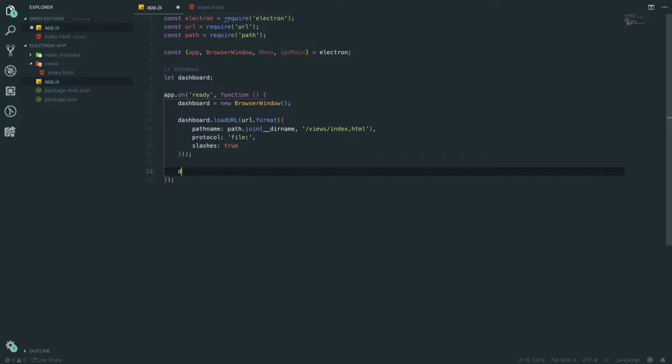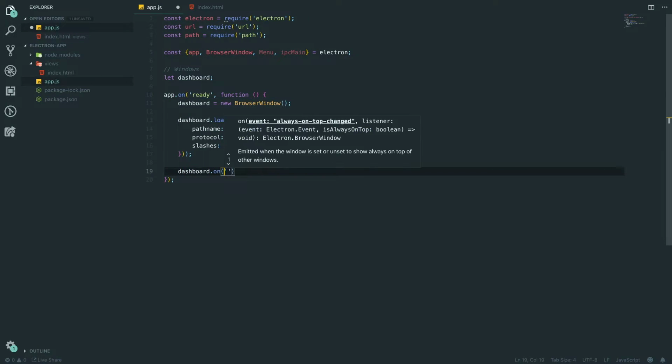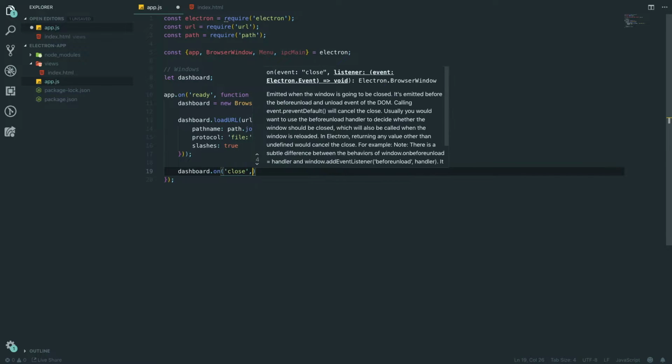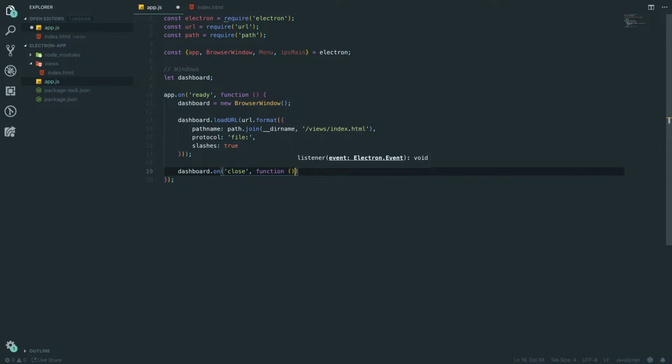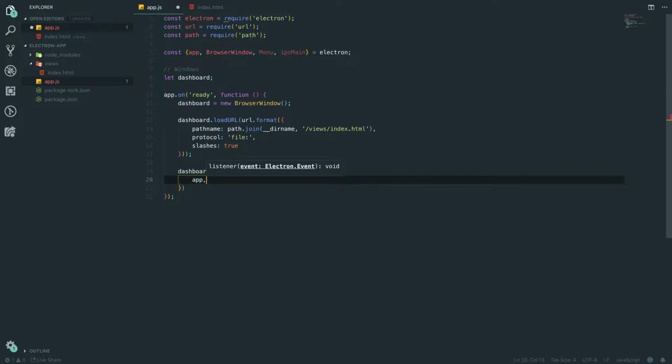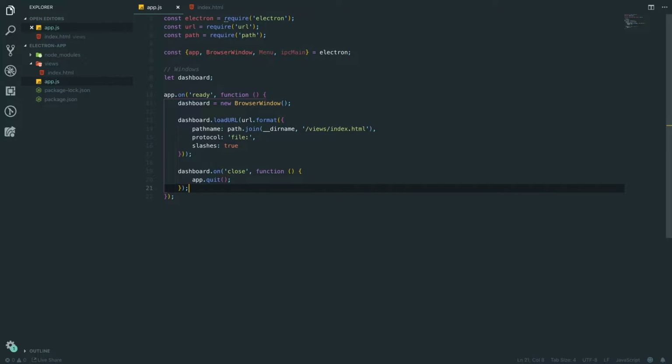But first we want to say dashboard.on, and we're going to listen for close. And once it closes, we're going to run a function which says app.quit. This is just making sure that when we close the dashboard window, the main window, it closes the whole application and doesn't just leave it running in the background, because we're going to add other windows, and if we open those windows and then close this main one, we want the other windows to close too. By doing app.quit, that will close everything down for us.